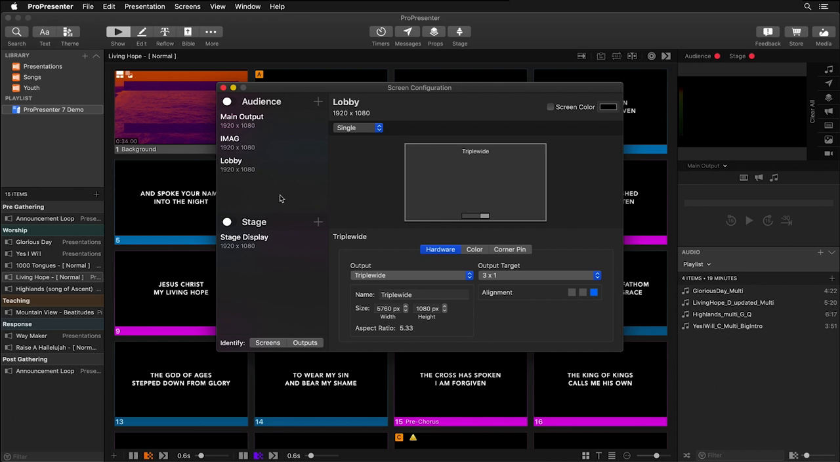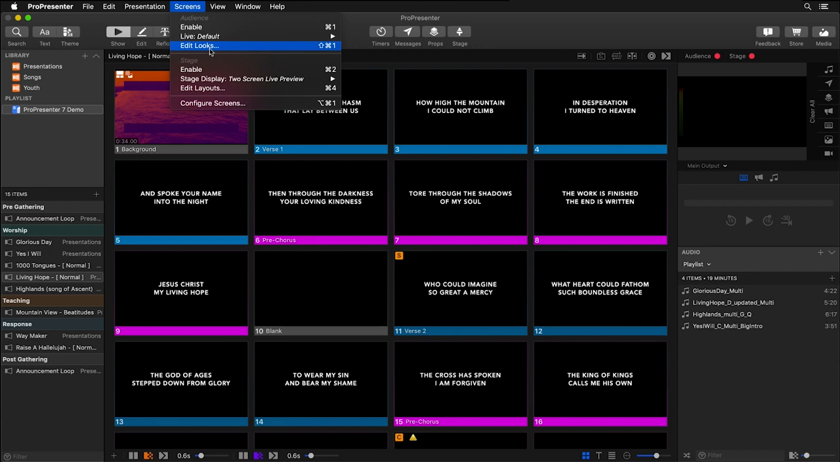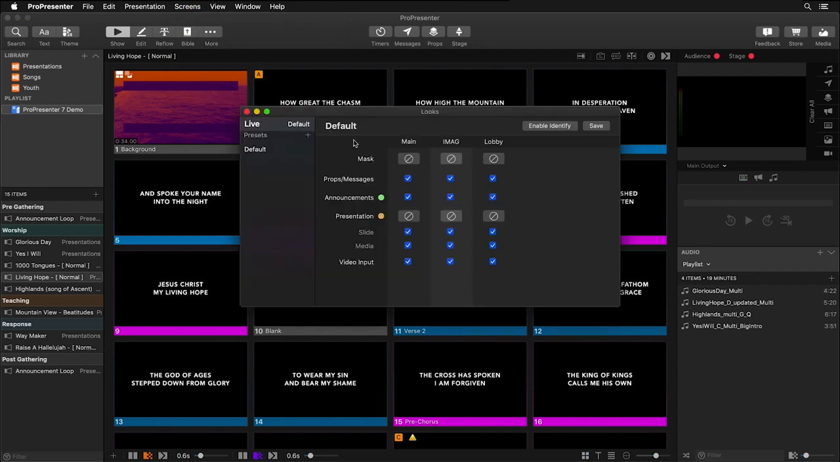Now we can utilize the new announcements layer as well as looks to send different content to all three different pieces of this triple wide setup. So let's take a quick look at looks and the announcements layer so that we can send different content to each one of these. So I'm going to close this out. I'm going to go back to screens and I'm going to go to edit looks. Here you'll see the same three screens that we set up in our screen configuration, our main output, our IMEG, and our lobby screen.